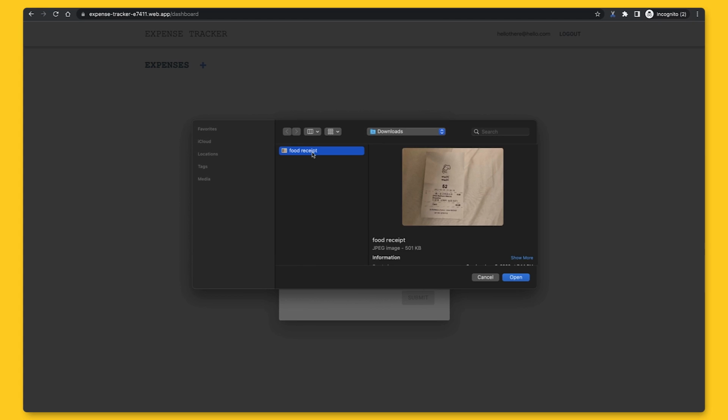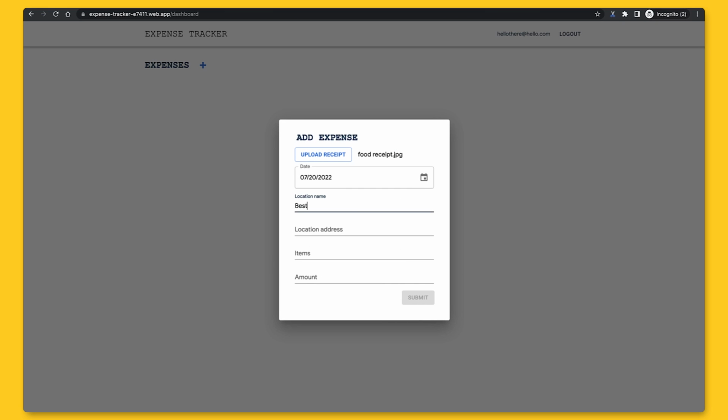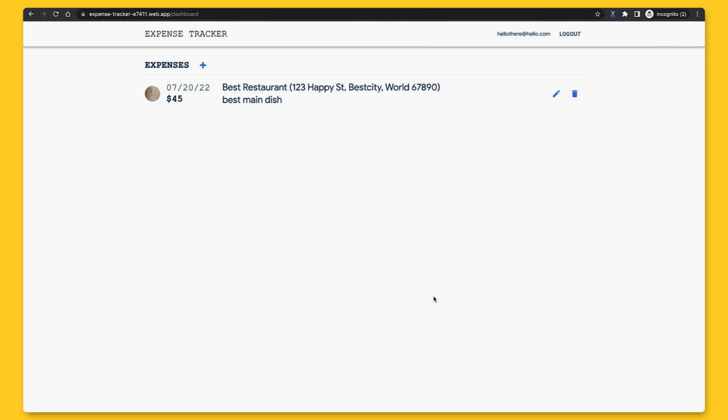We'll upload an image, choose the date, type in the location name, address, items we bought for this expense, and the total amount. We'll click Submit, and we see the receipt has been submitted successfully, and we can see it here on the UI. Let's add another one just for fun.